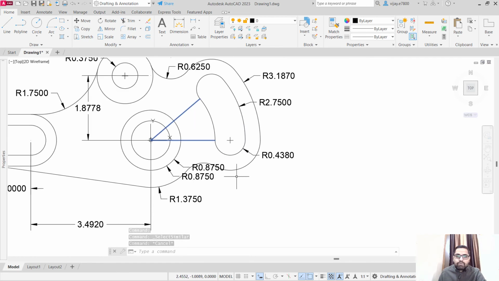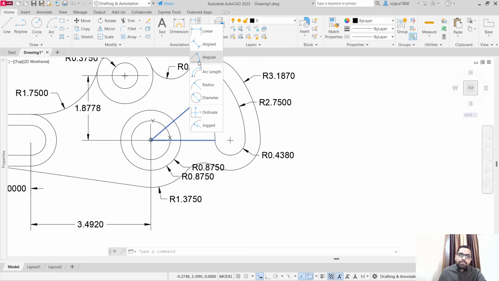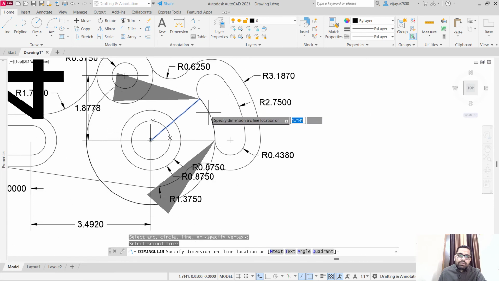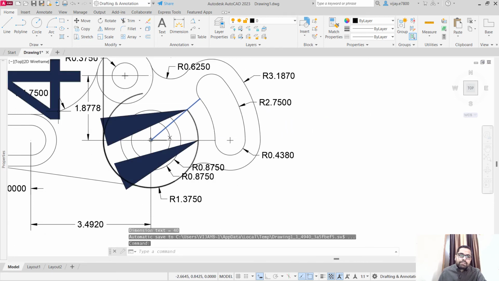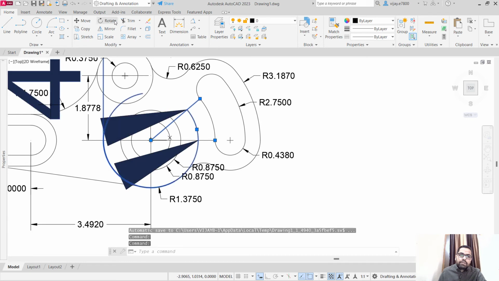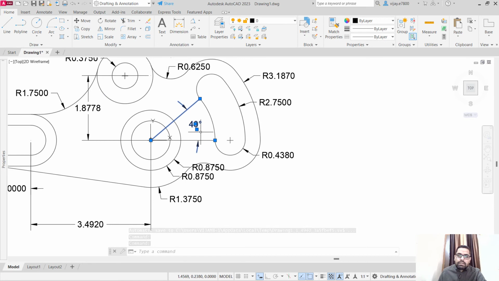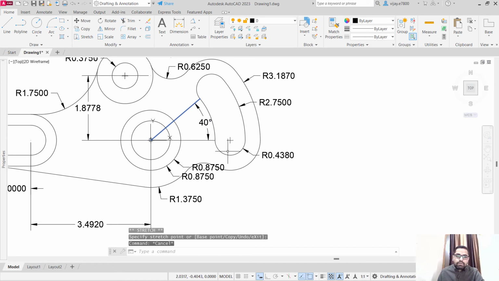Now is there any other value that we need? So basically we'll need an angle here. Okay, so select angular command from here, select a line or arc, select this one, select second one, and just place it here. Now we will shift it, don't worry. As soon as we shift this dimension to standard, you will see that the angle is properly written here. So I think it's done. Now whatever we need, we have this.